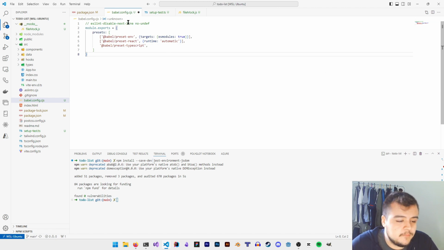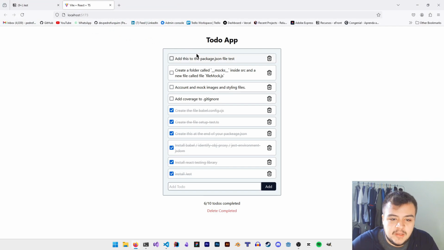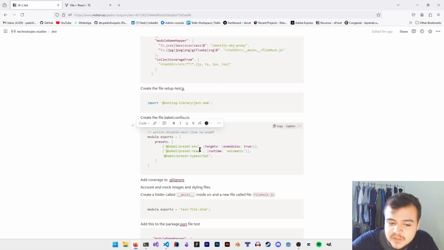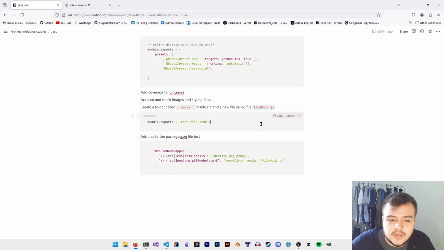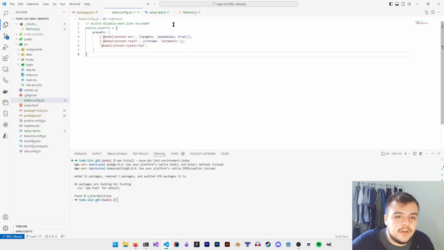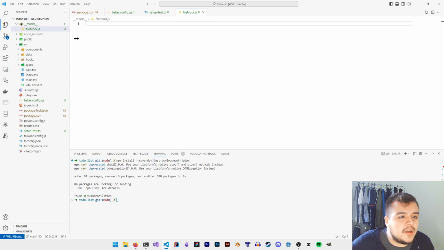And that's basically it, right? Next thing, we add coverage to the .gitignore. Now we needed to update that file mock.js. That file mock.js over here just needed to contain this line over here.